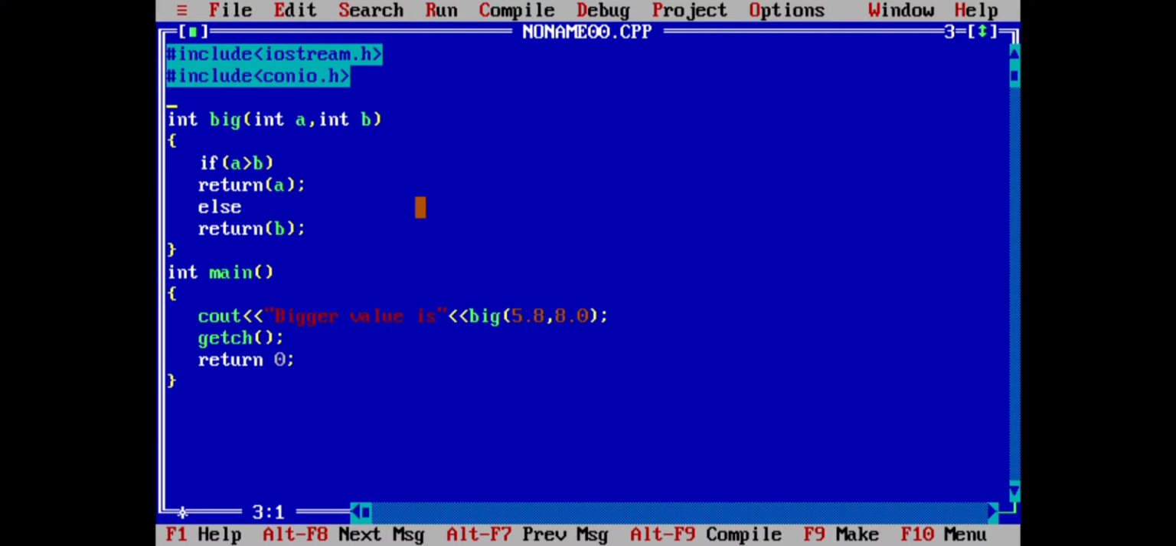So how are templates used? It is very simple. The program will remain the same. We just have to write the template keyword, and then in that we have to mention class and x, or any variable. X will be your type, and this x will make your function a more generalized function.